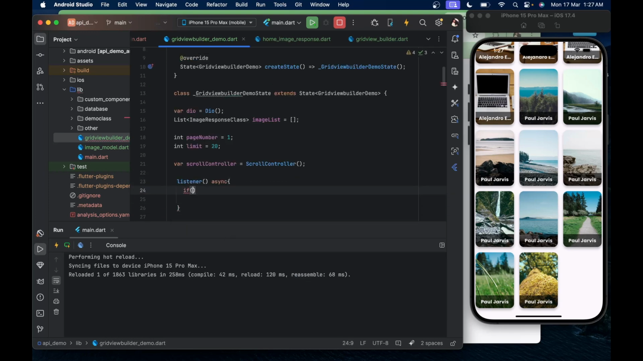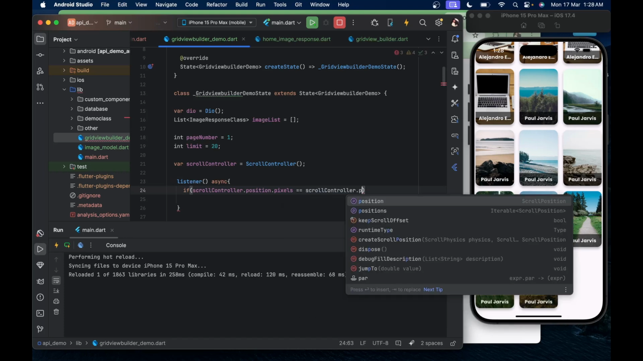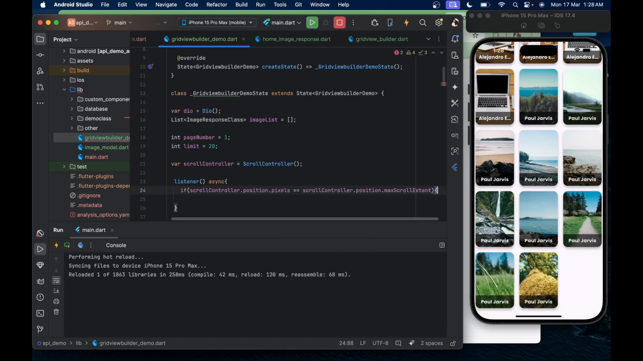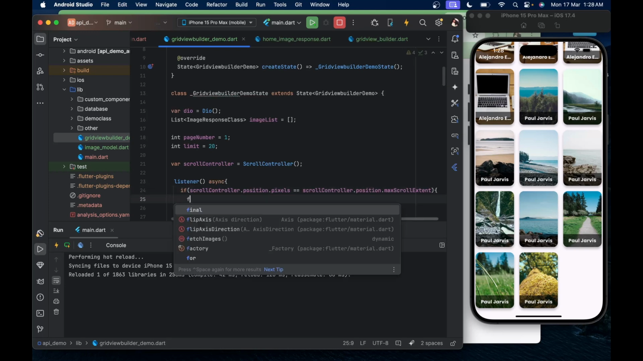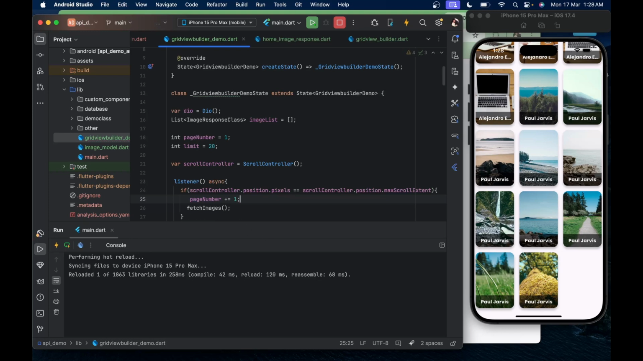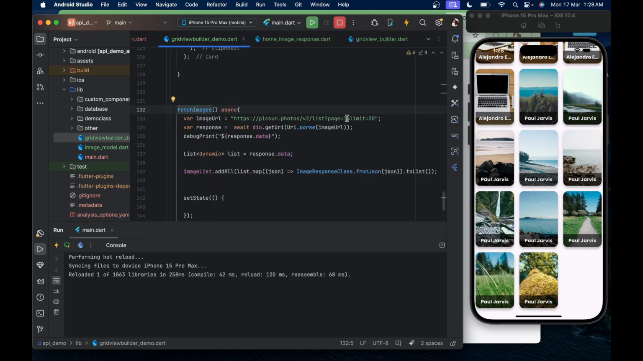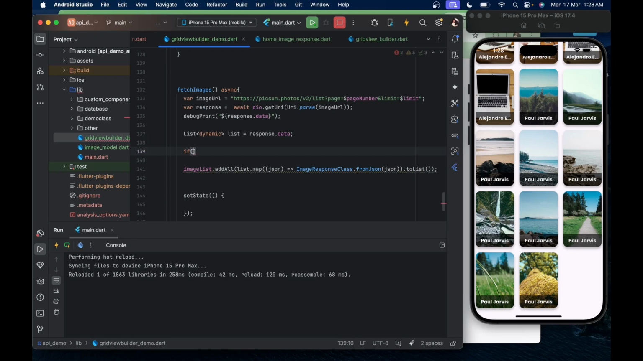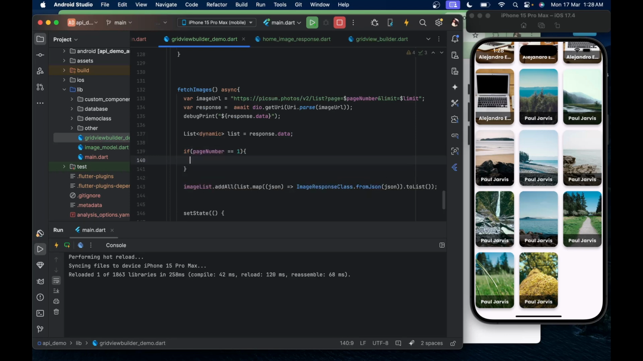Here we will check if our scroll controller dot position dot pixels is at the edge of the list, like scroll controller dot position dot max scroll extent. I mean it is the edge of the list. Then we will call fetch image. Before that we will increase our page number by 1, and we will use these 2 fields in our URL. Here we will use page number and limit. Now here we will check if page number is equal to 1, then we will clear our list like this. Otherwise it will add our items to the list.